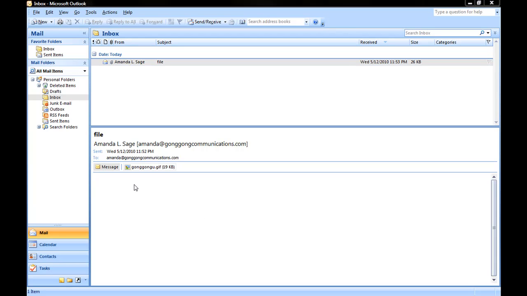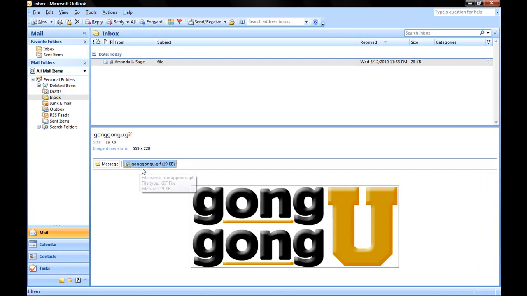We're going to discuss how to open, save, and upload attachments in Microsoft Outlook. So I've received an email with a graphic attachment. Outlook gives us a couple different options. With graphics, if you click on it, it will give you a preview, but it only does that with graphics.